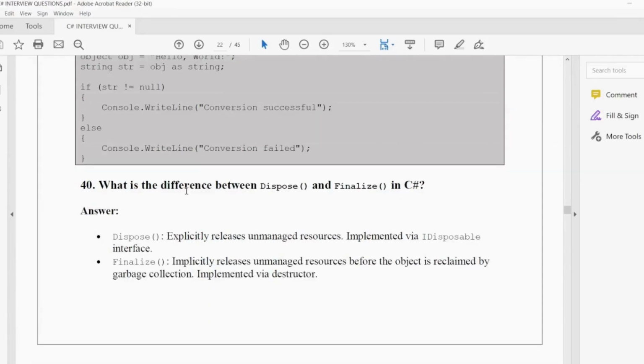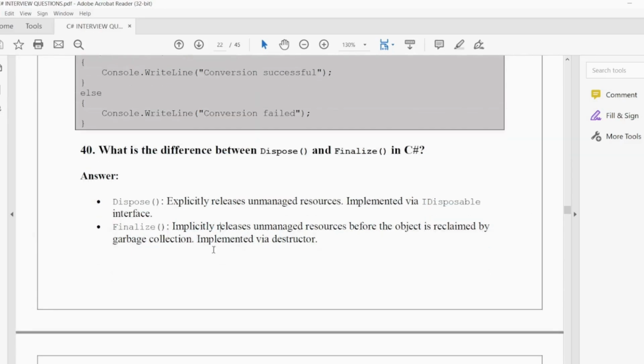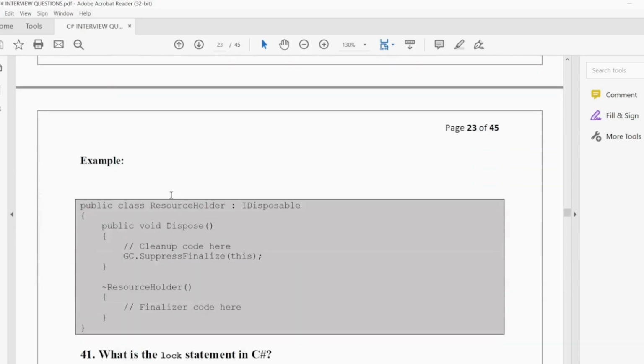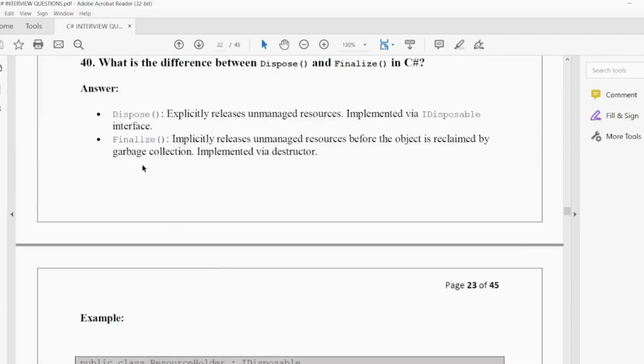Now we will see what is the difference between Dispose and Finalize in C#. Dispose explicitly releases unmanaged resources and is implemented by the IDisposable interface. Finalize implicitly releases unmanaged resources before the object is reclaimed by garbage collection, and is implemented by a destructor. Dispose is called manually by the developer, while Finalize is called by the garbage collector. This is the code for Dispose, and inside the destructor we write the code for Finalize.